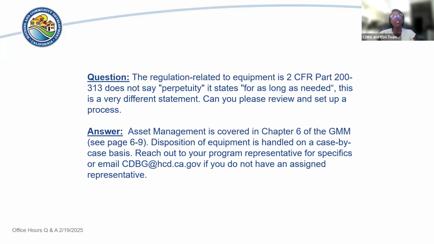The regulation related to equipment is 2 CFR Part 200.313. It does not say perpetuity. It states for as long as needed. This is a very different statement. Can you please review and set up a process?